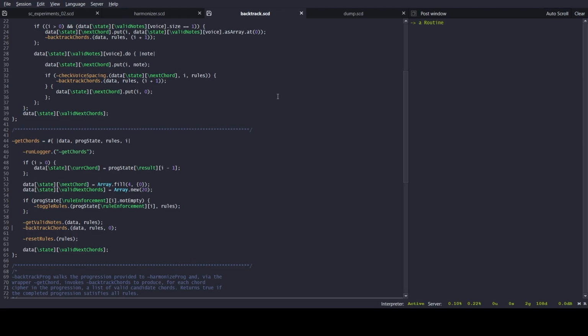The only difference between those two is that the getFirstChords function obviously operated on the first chord of each progression, and really the only difference between those two functions was this line. So data state current chord equals proc state results, blah blah blah, because what this line does is it assigns the last generated chord from the previous chord to this value current chord.